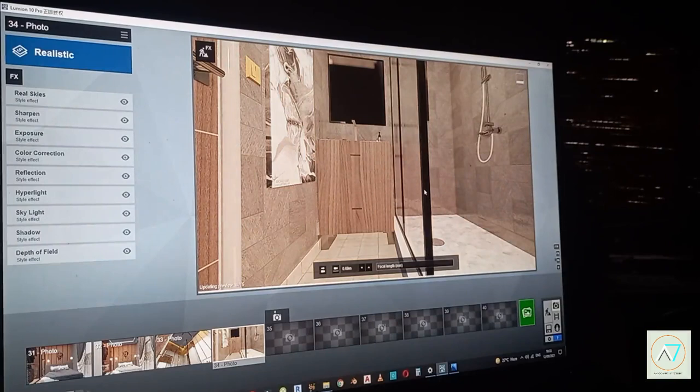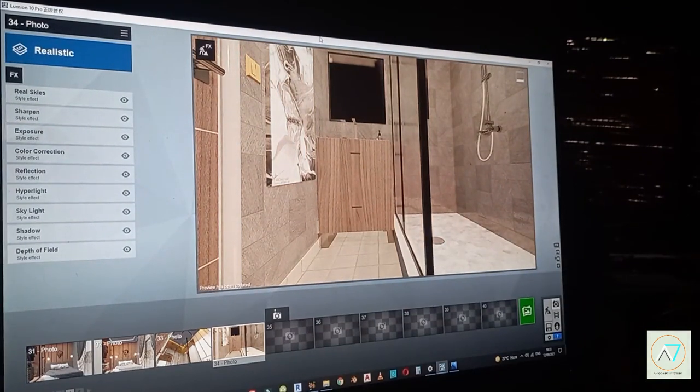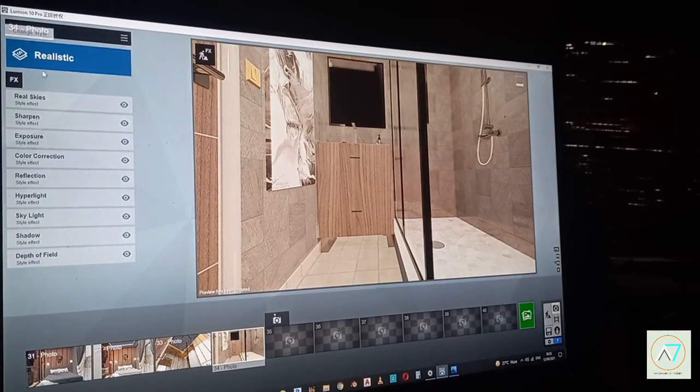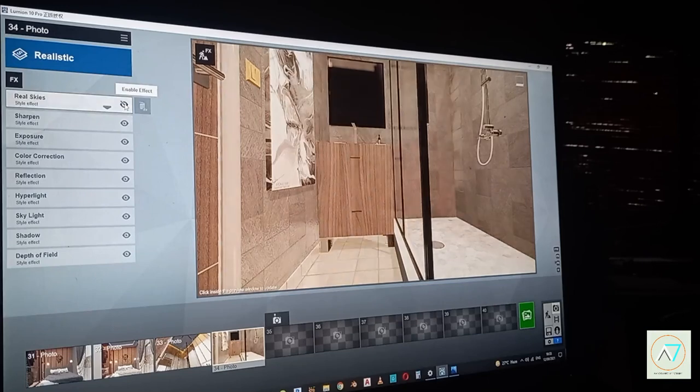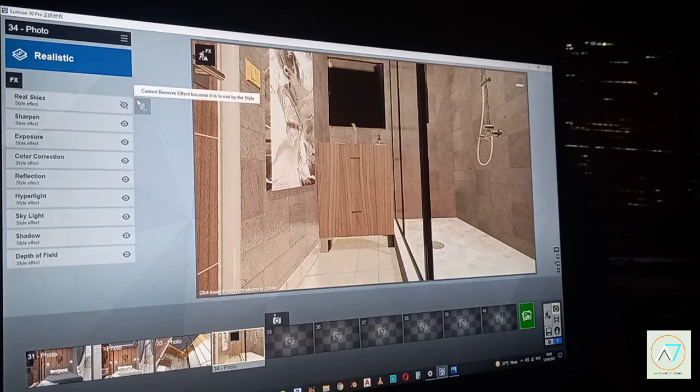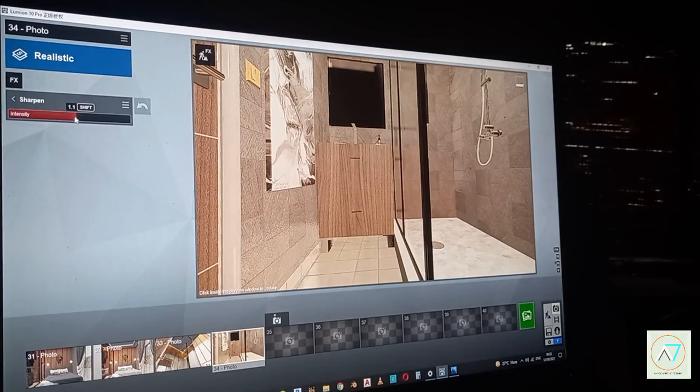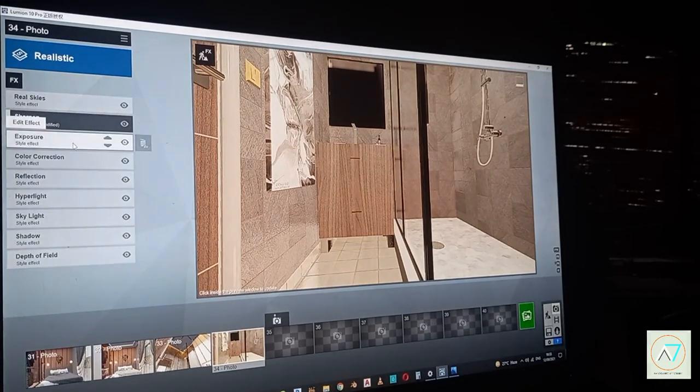So you can go for realistic if you want. Most times I always use my realistic for exterior, but it's always fine for interior if you know how to go about it. So let's assume we want to have our real sky, but we won't be having sun coming into this toilet. Why? Because we do have a window in this toilet. So turn it off. Your sharpen, remember 1.0 or a bit, maybe 1.1.